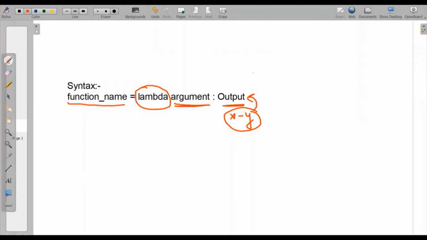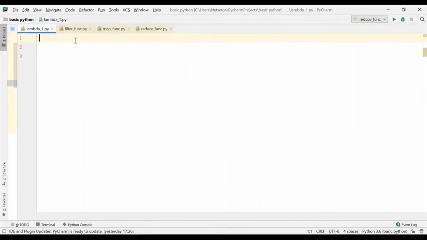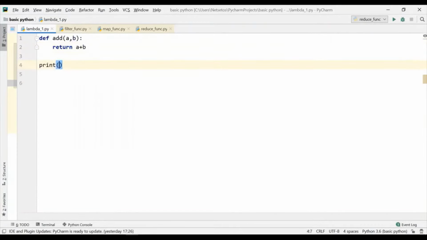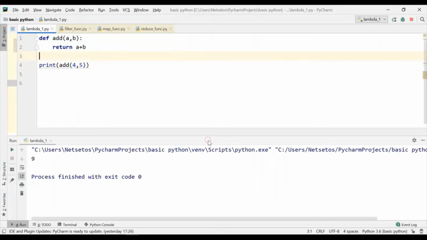Let's understand this with an example. So let's write a simple function for addition. I'll write def add, and I'll take 2 variables for it, a, b, and then colon, and then I'll return a plus b. And then I need to call print add, say here 4, 5. So when I run here, I'll get the result 9, as we have already done.